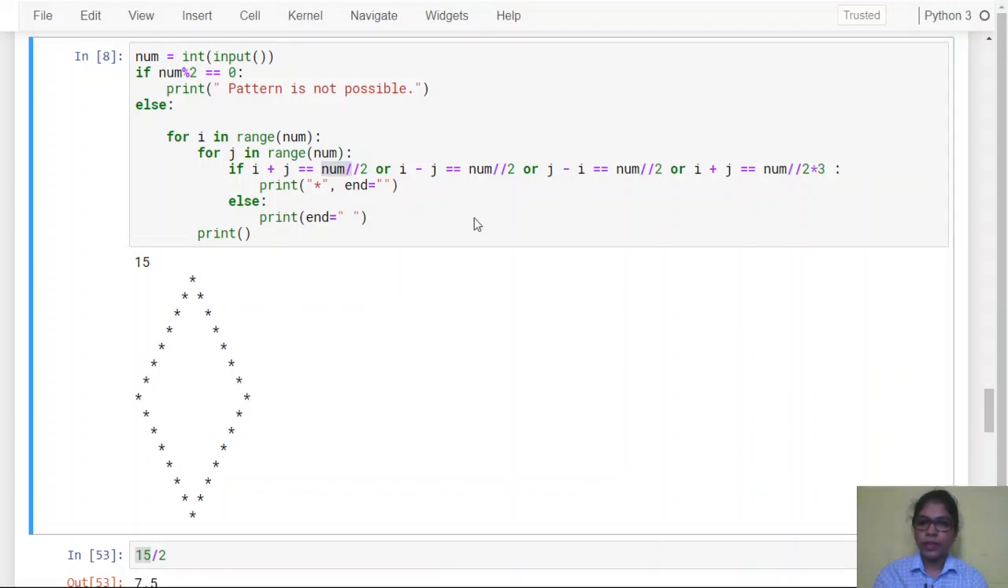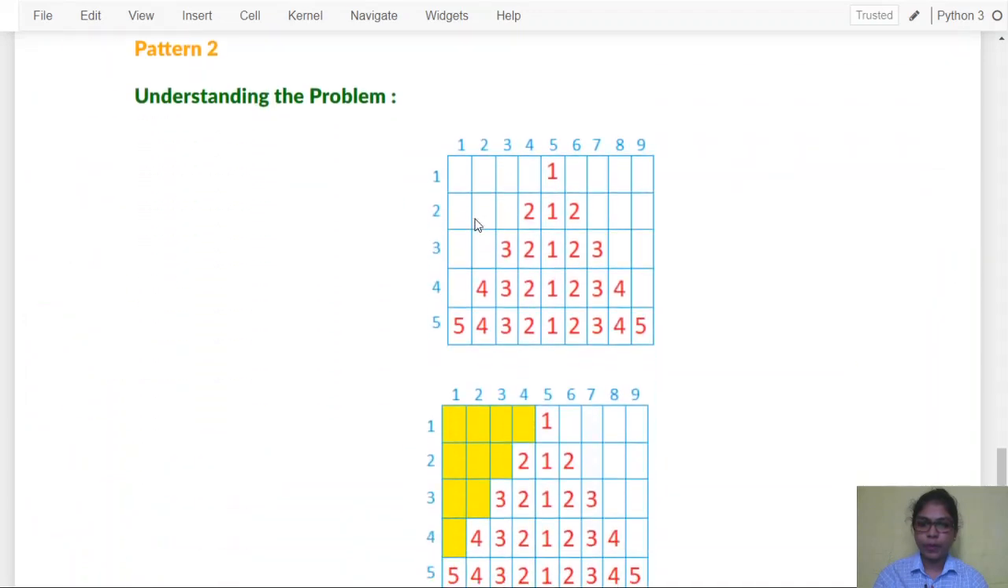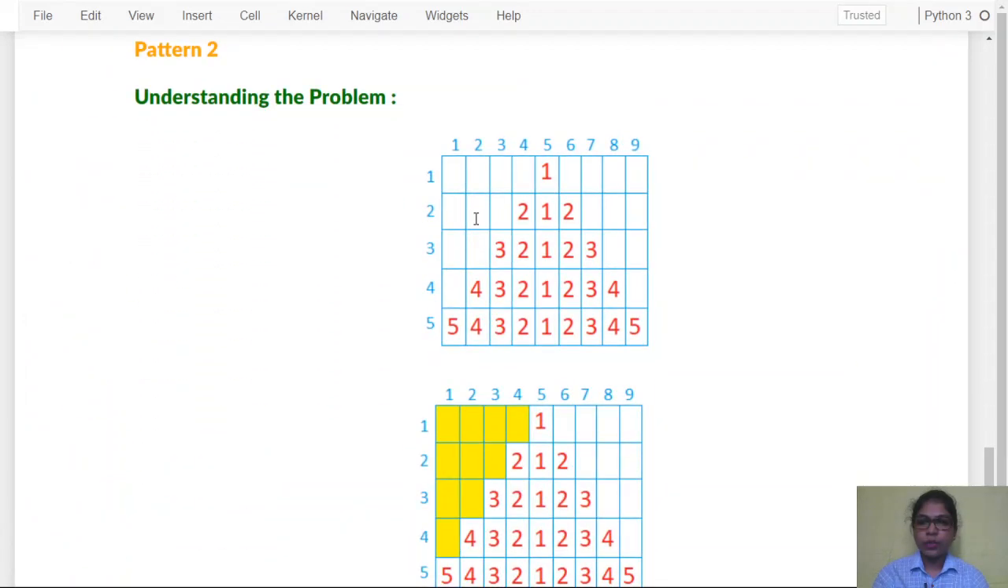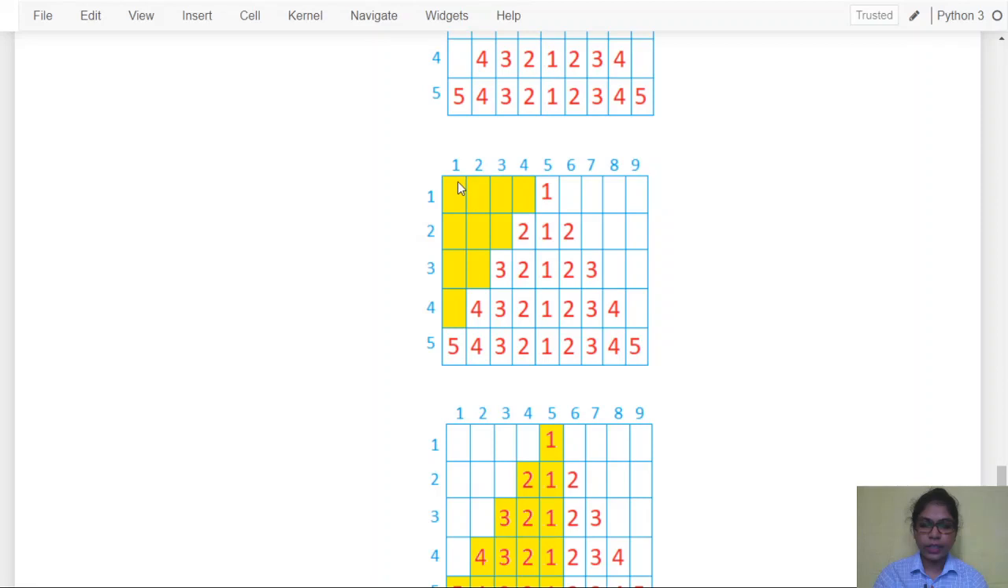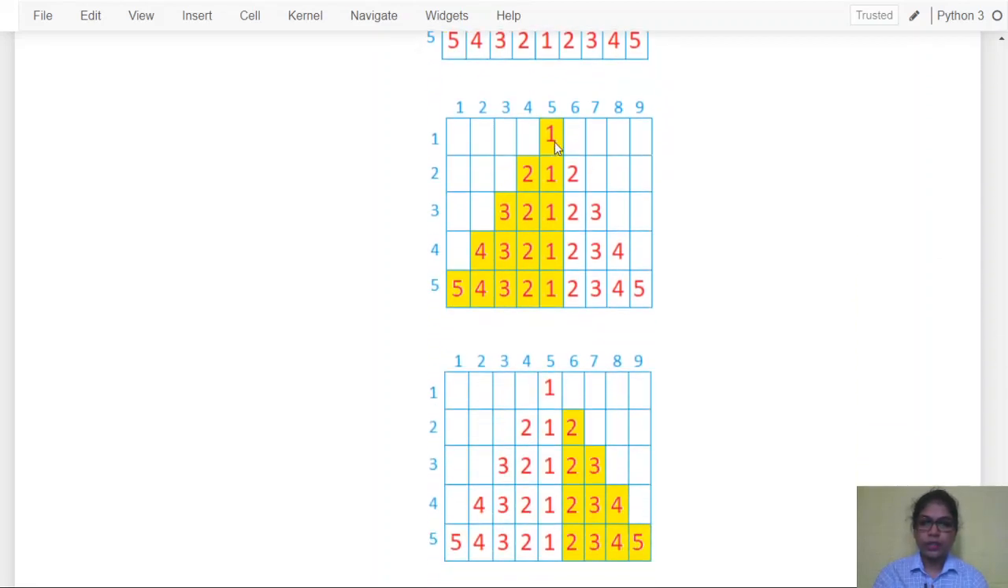Now we will solve the second pattern. This is a numbered pattern. Here also we applied a grid to understand the pattern, and we will divide this pattern into three parts. First, this is the space which we have highlighted with the yellow color. This is the first part. Then this is the second part.